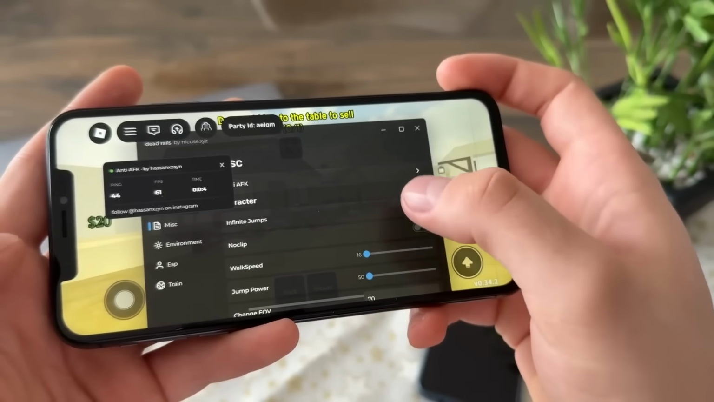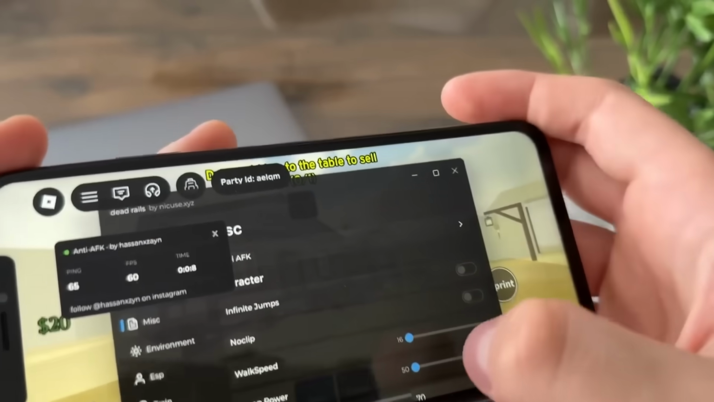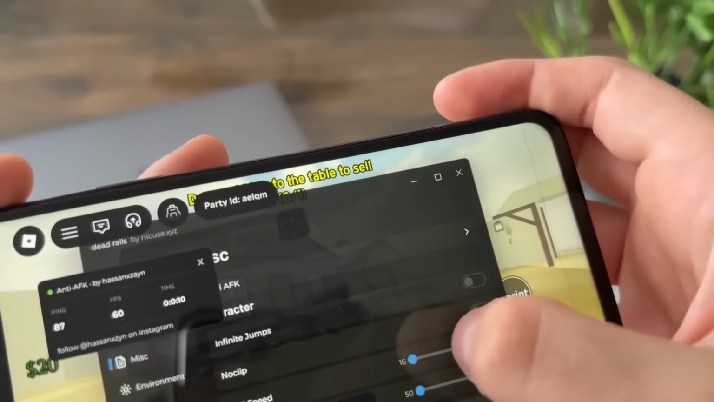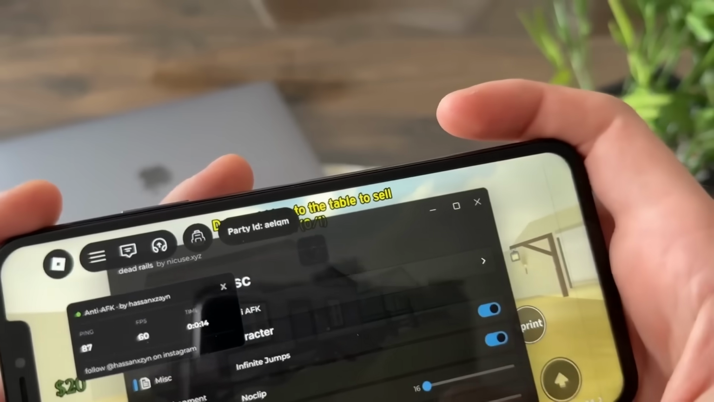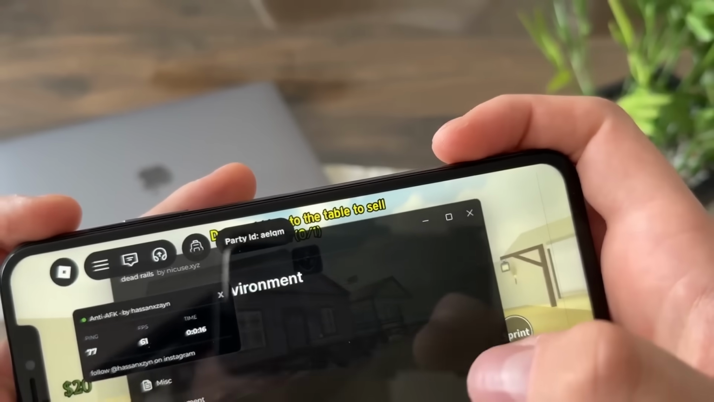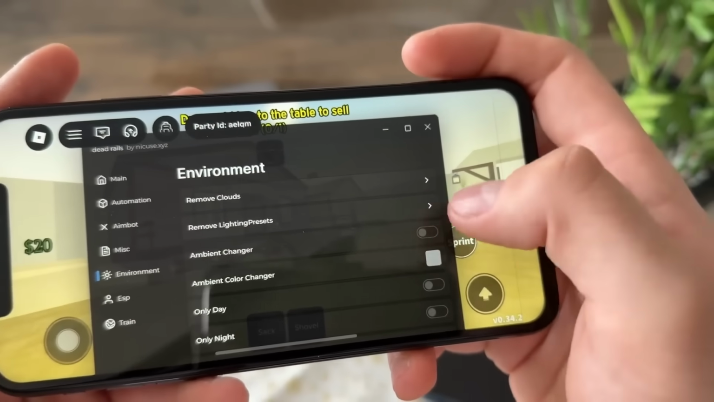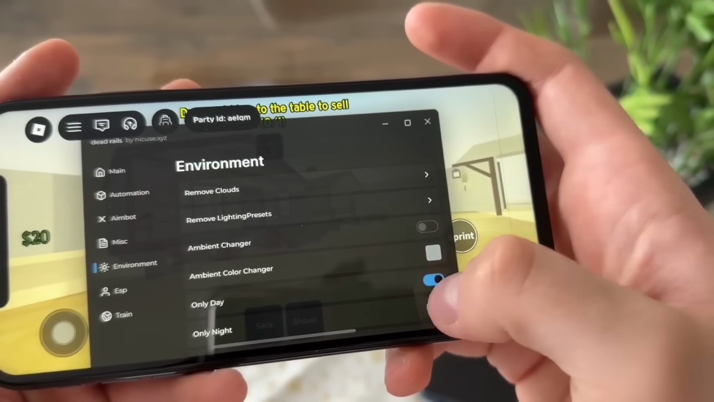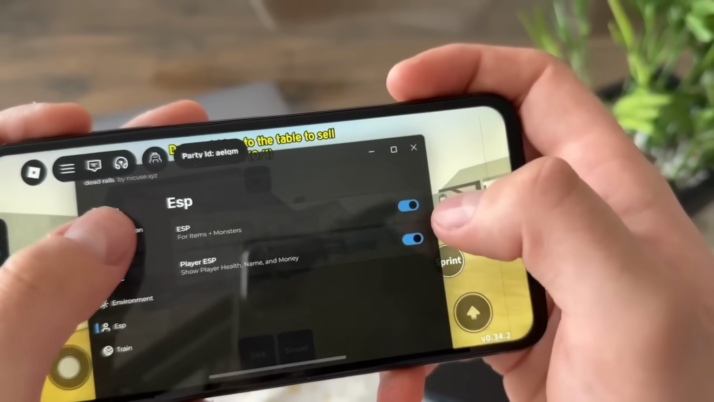We can do literally whatever we like. We can customize our speed and infinite jumps, no clip. Look at this. We can also do on remove clouds. Let me close this, guys. Remove clouds, only day, only night, ambient changer, ESPs, guys.